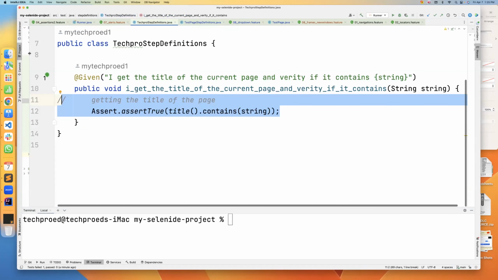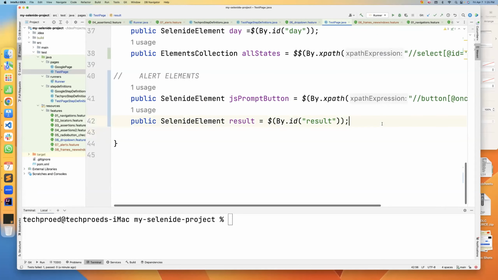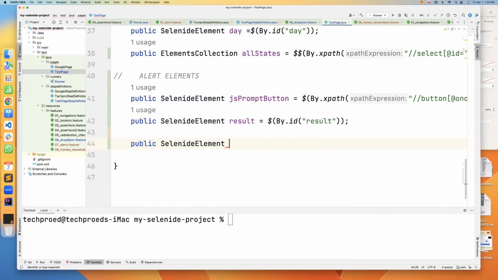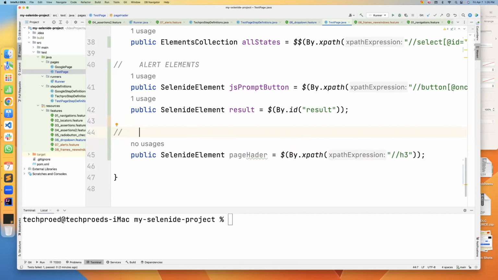Going to the page class, public SelenideElement pageHeader is equal to By.xpath h3. And let me put here frames, not alerts. This is page header.